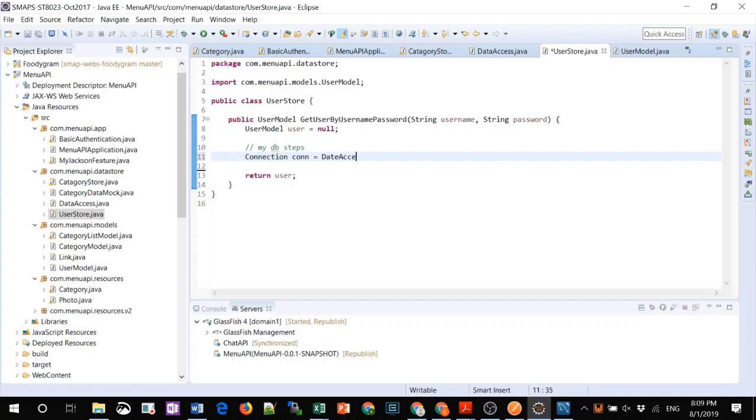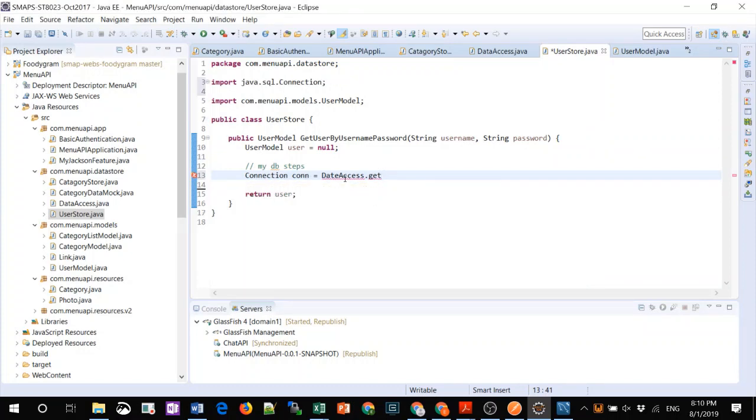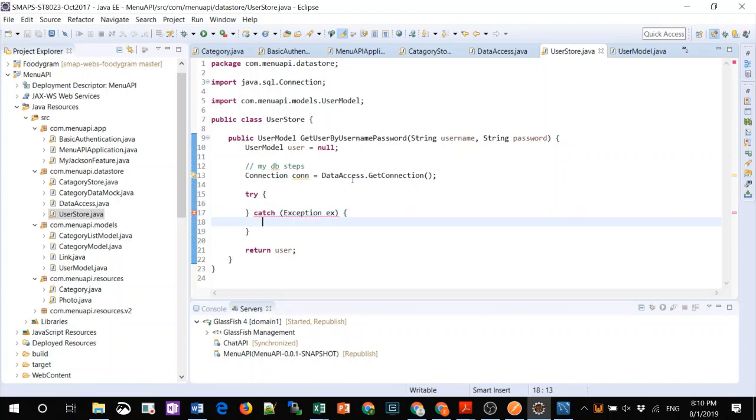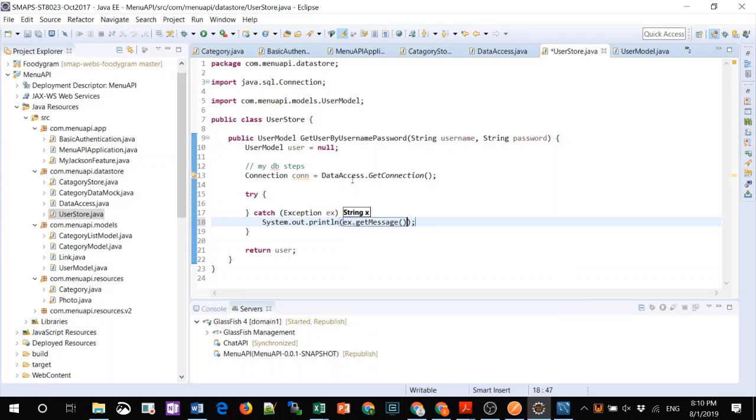Where do we get the connection from? So from the data access Java, there is a method called get connection. Let me change this, this is SQL connection, data access, get connection. So once I obtain the connection, Java will always tell you to encapsulate all your SQL workings within a try catch. Now if there's something wrong, then I'll grab the message and print it out with system.out.